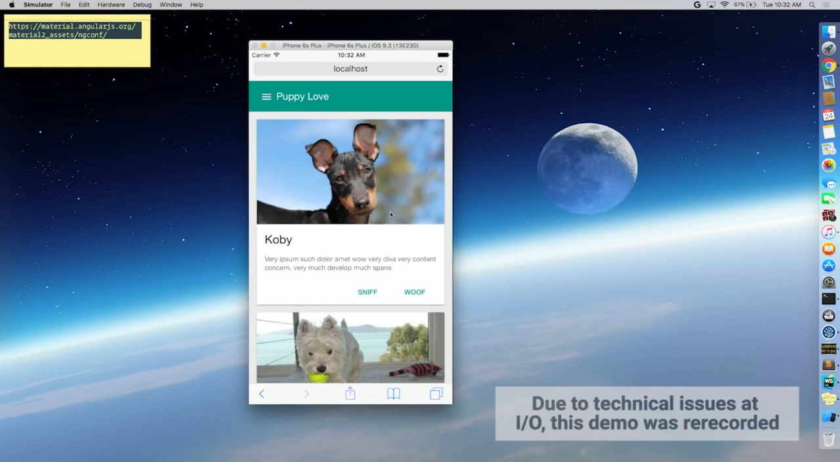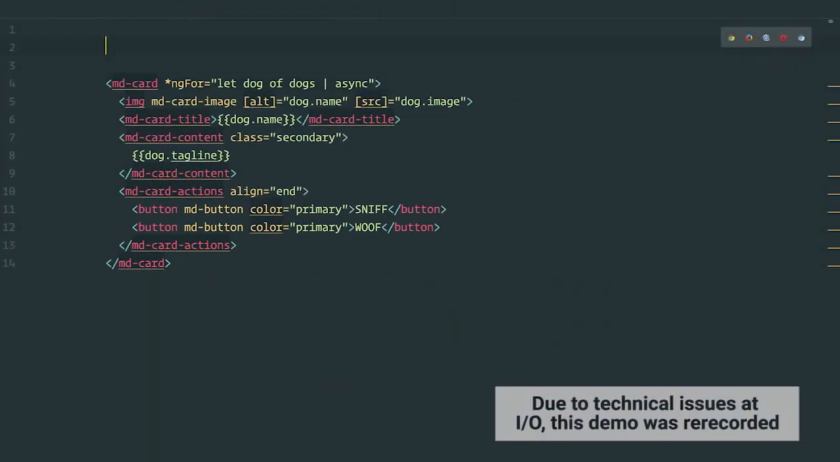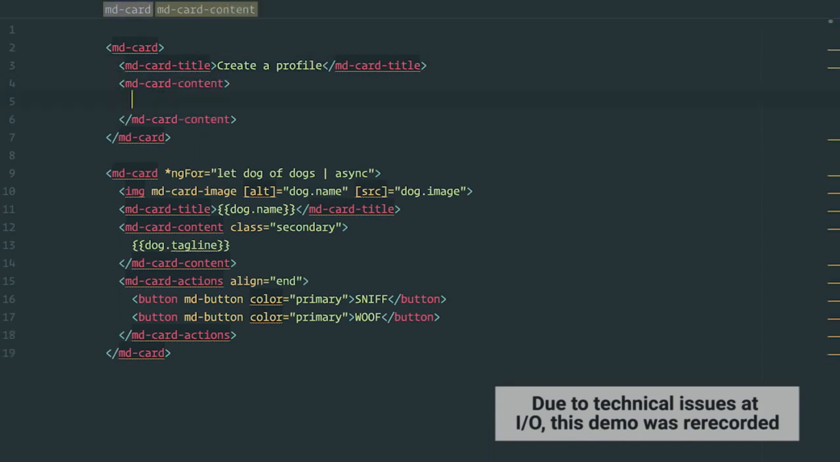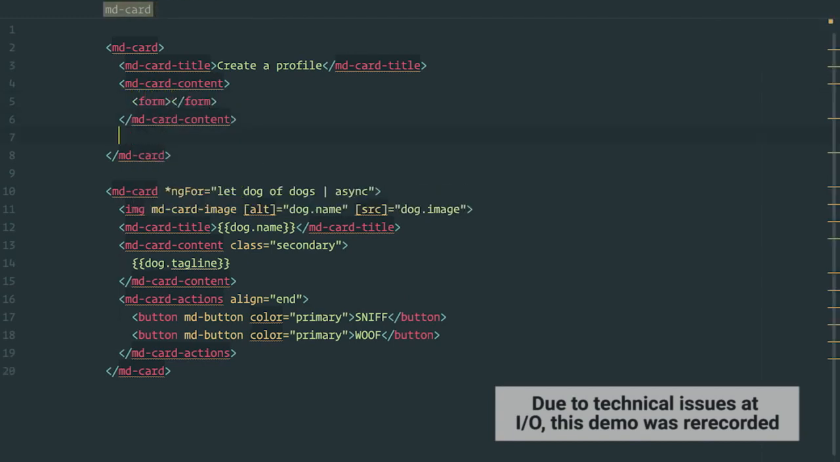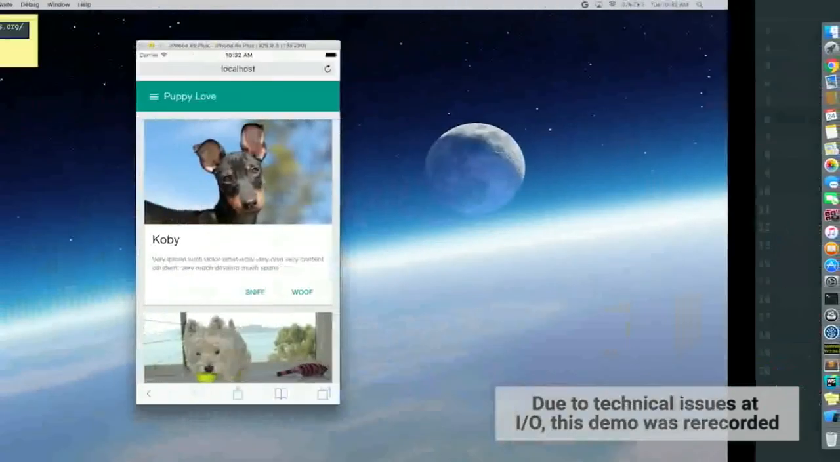So the last thing we're going to do is add a form to add new dogs to this database. So we can do that again with an MD card. So we can add an MD card title here. Oops. It's just going to say create a profile. We'll have MD card content. That's essentially just going to be our form. We'll fill that in a second. And then our card actions are just going to be a post button. And the color is going to be accent to change things up.